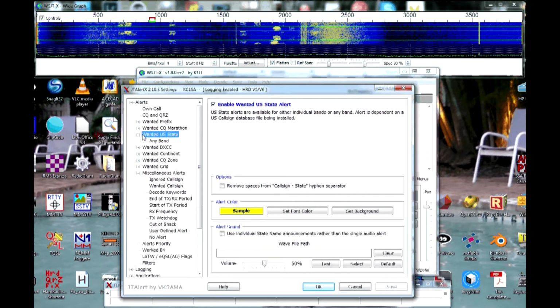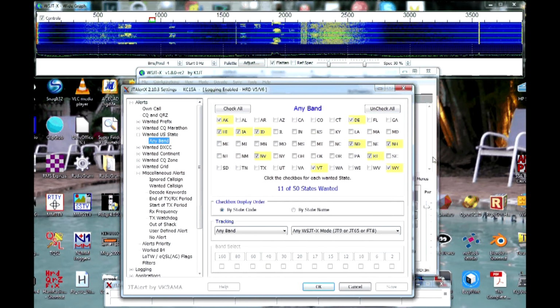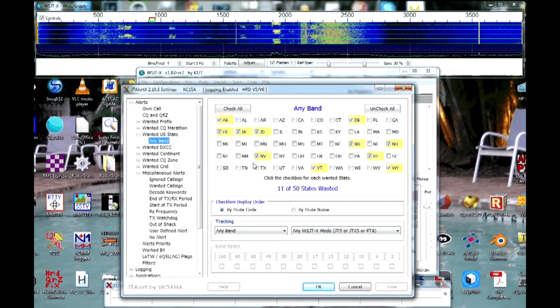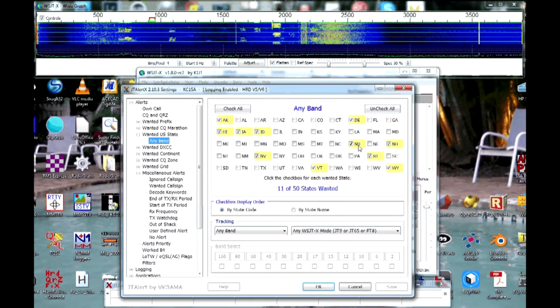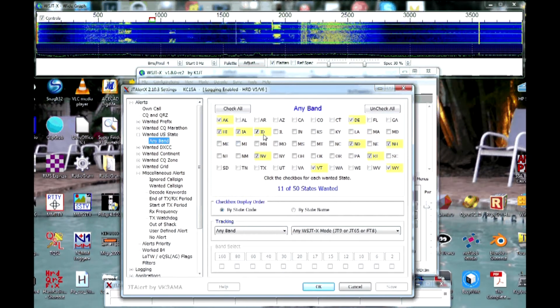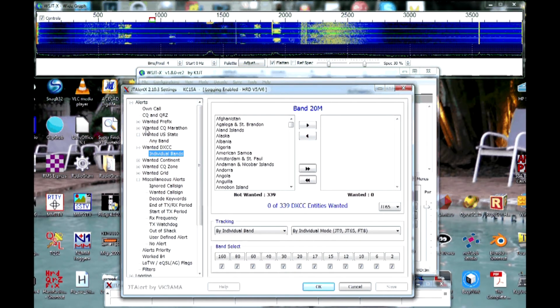CQ I left out. The only thing that I'm really going to demo here is the wanted US states. So click on wanted US states. You click the checkbox, and in this case you click the states that you need or you want to still get. And in this case the ones that are unchecked are all the ones that I have received, but the ones that are checked are ones that I still have to get. And you'll notice the North Dakota one is checked, and that's why we got the yellow alert before. Not going to do any of the others, but they all look the same as the wanted US states one that I showed you.